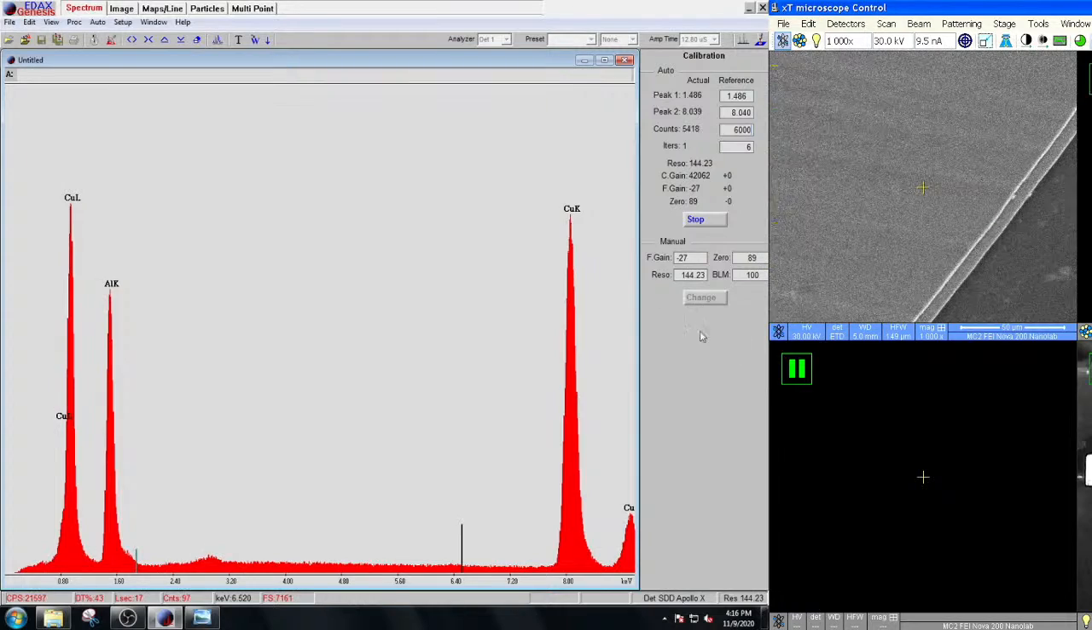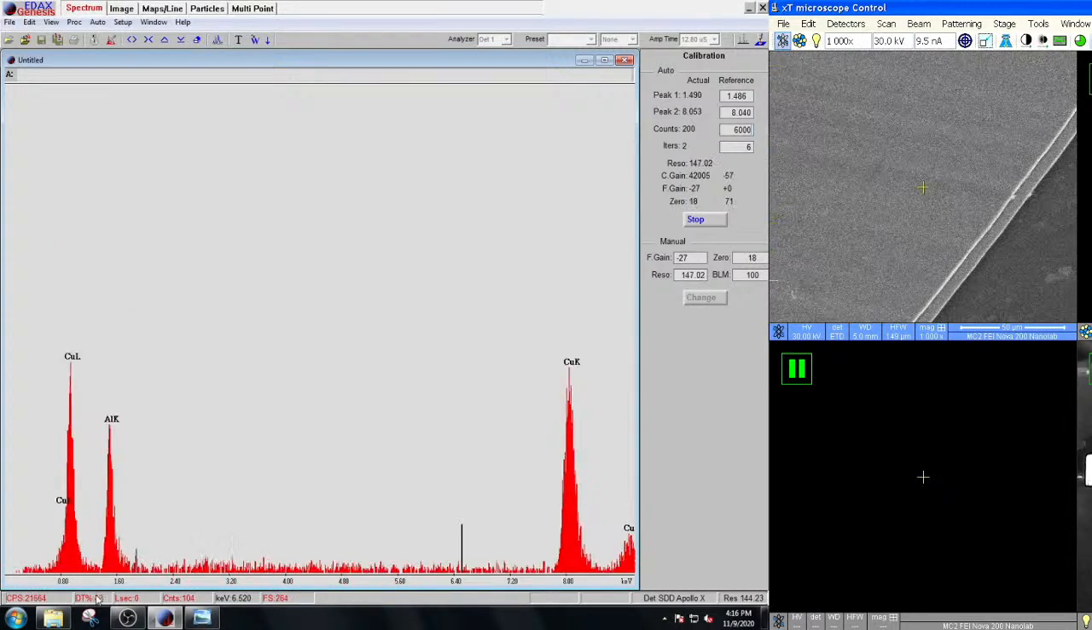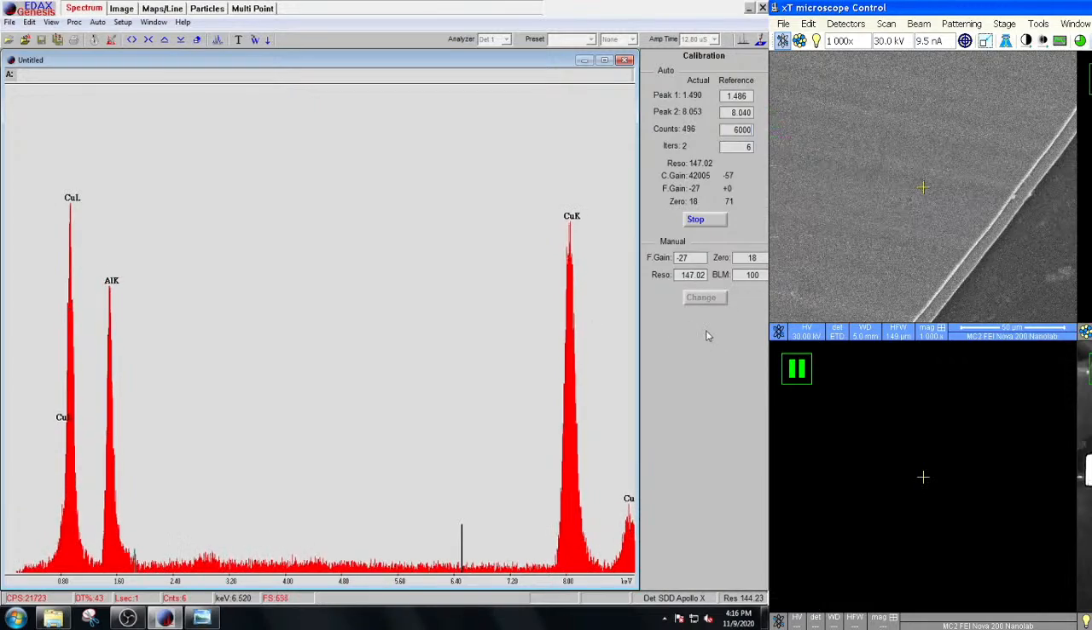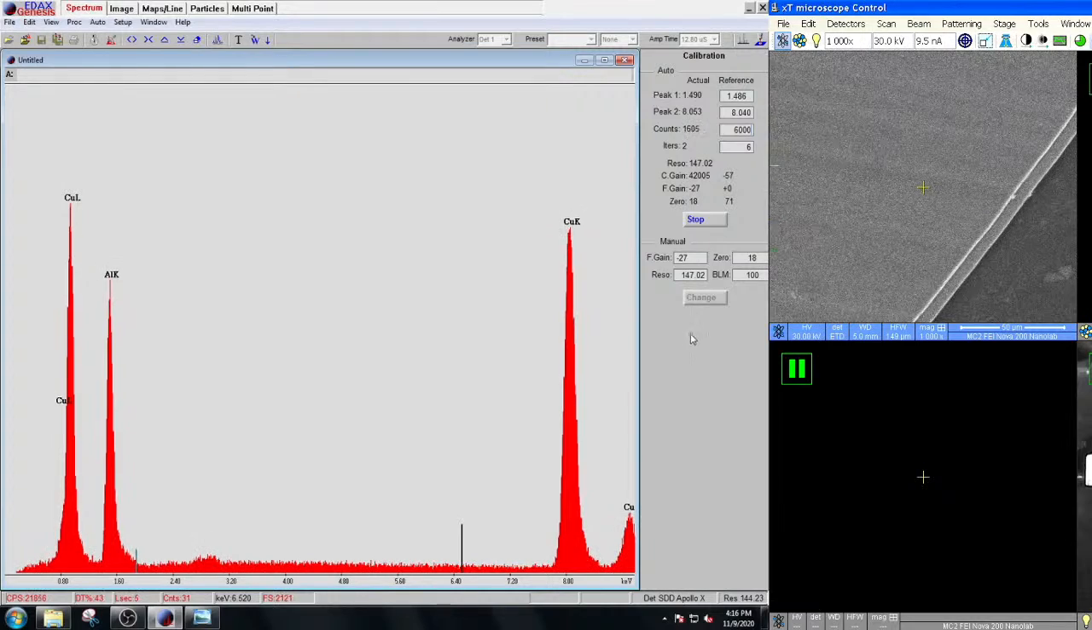Anyway, the takeaway from this demonstration is check your amplifier time and make sure your dead time's not getting ridiculous, because if that happens, you will run into problems, especially with the auto peak ID functions and that type of problem.